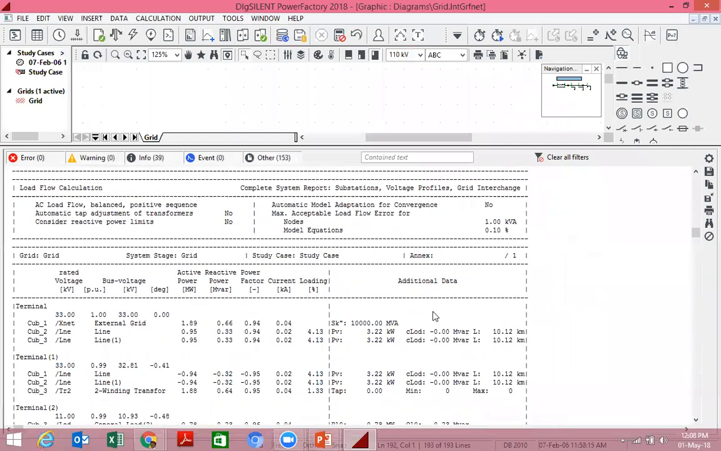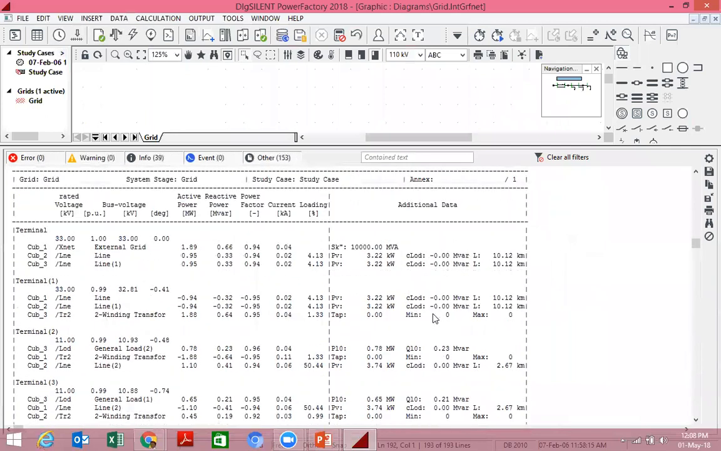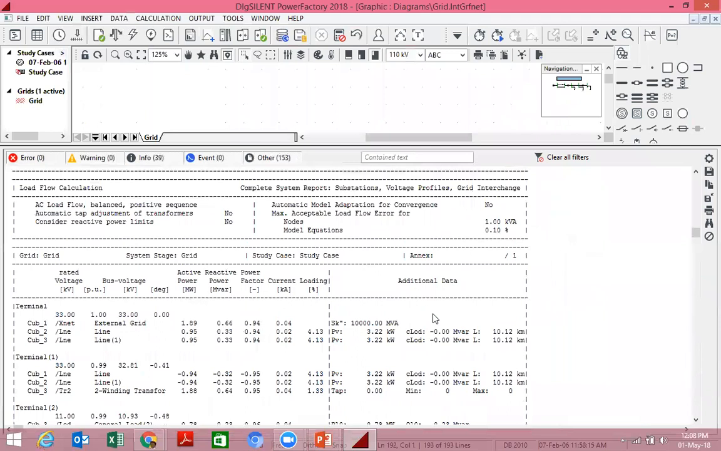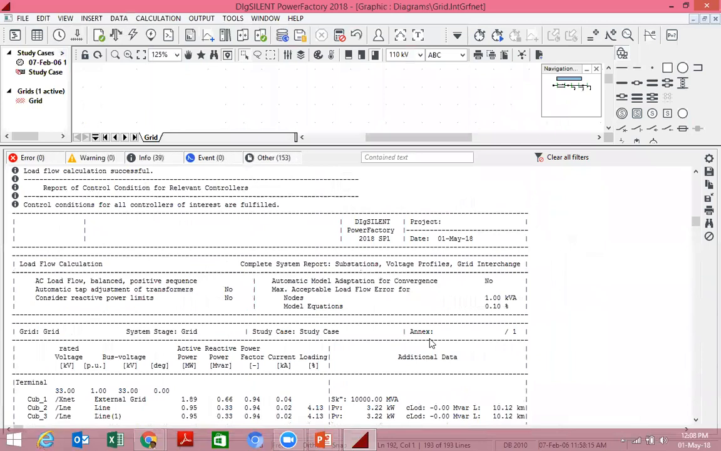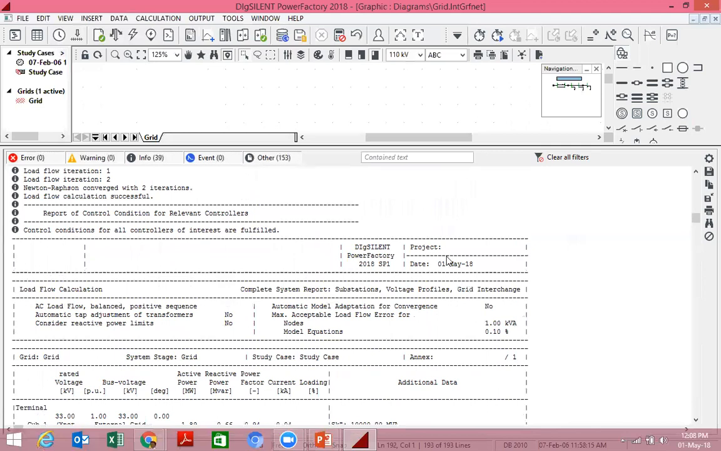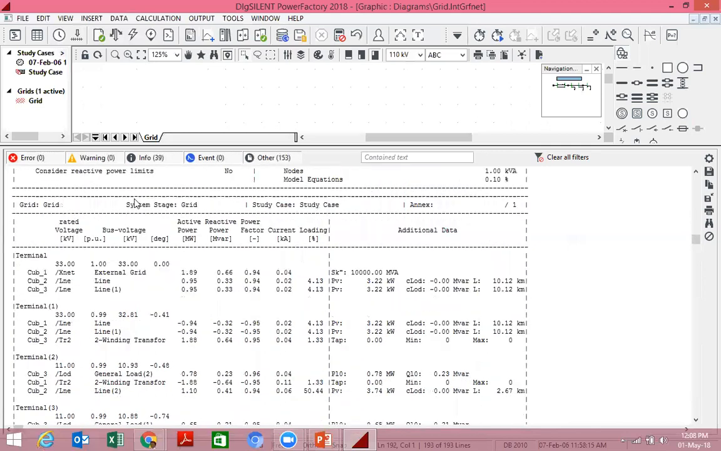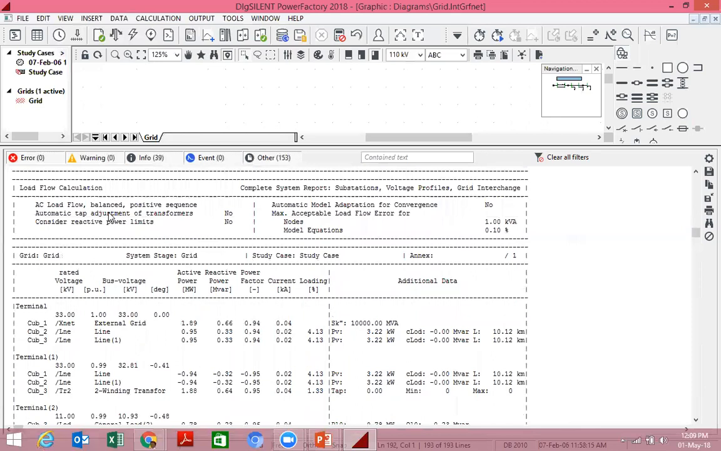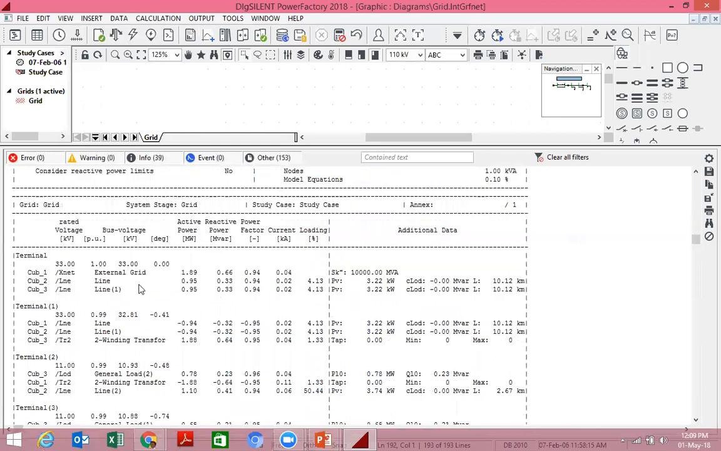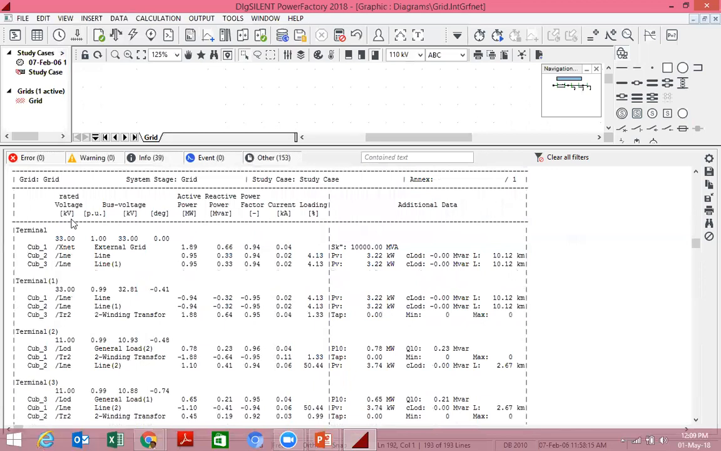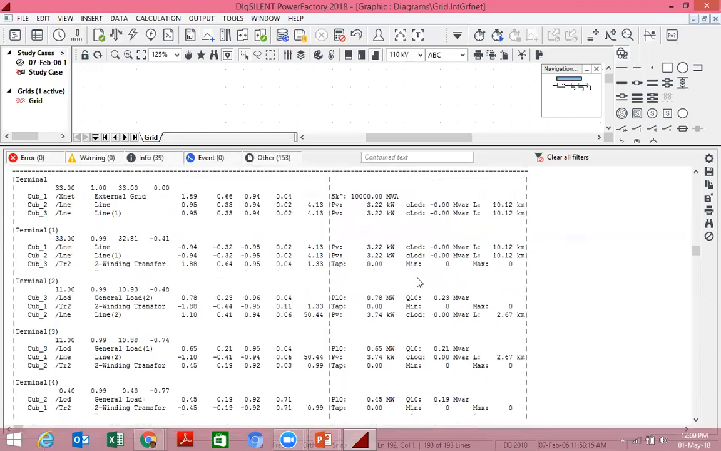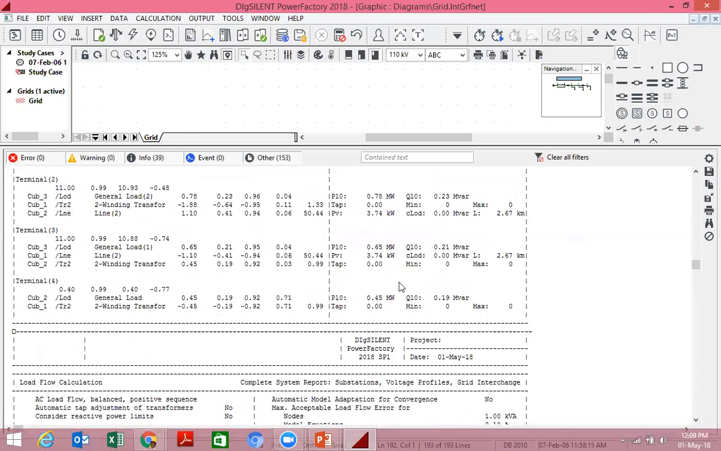It's a very small network. If you have a bigger network, and you want it for analyzing and comparing, this report might be very useful for you. Here we will get a proper description, date, and such things. Any controller, all the conditions, and the options selected for the execution of the load flow. And from here we will get rated voltage, bus voltage value, active power, reactive power, current, loading, and some additional data if you performed the short circuit.